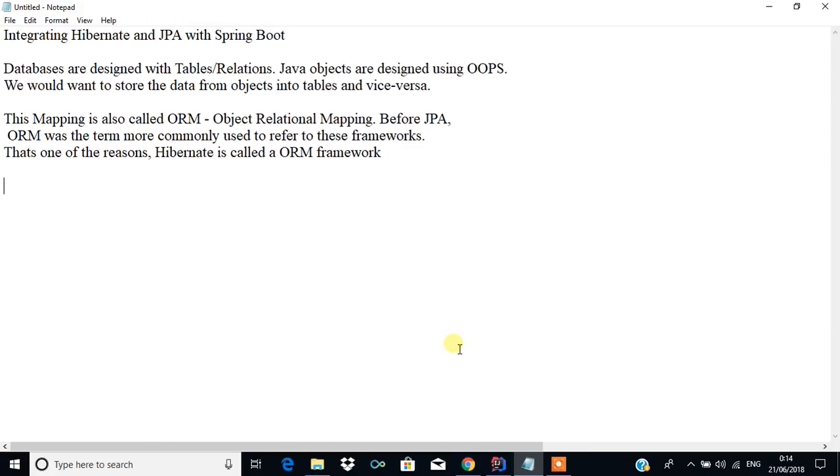So we know that the database will have tables. The table is otherwise called a relation, and Java will have objects. We can use the concept of Hibernate and JPA to store the data from objects into tables and vice versa. This kind of mapping is called ORM mapping, and ORM stands for object relational mapping. We will create some object in a Java file, and we can map that Java object into a relation, and do it vice versa.